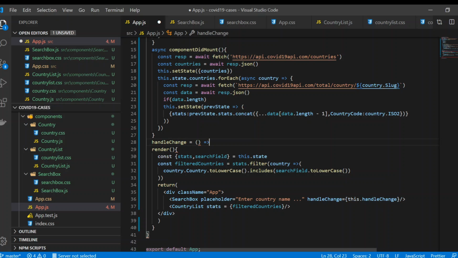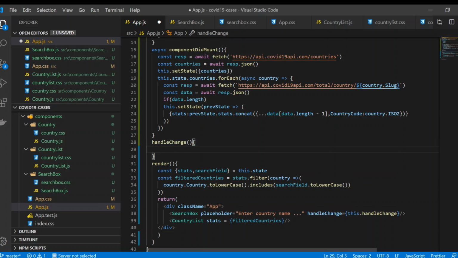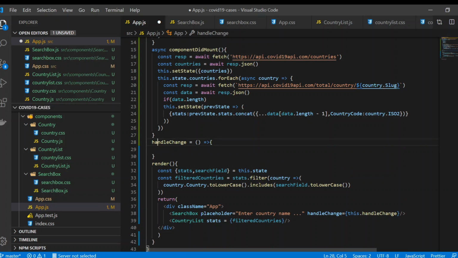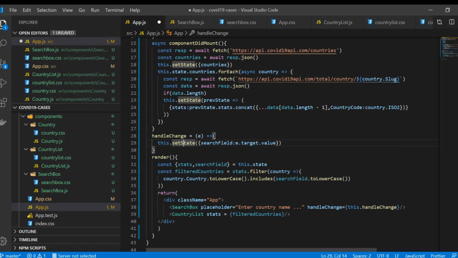I'm also going to teach why we can't use this one, and that's why we're gonna use this handle change arrow method in here. And the argument is only one, e, that's for event. And now in here, what we're gonna return, we're gonna return this dot set state.